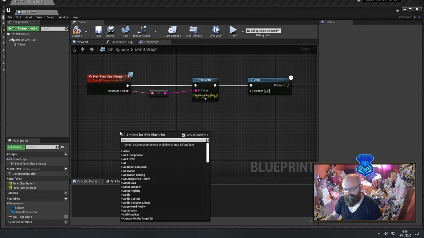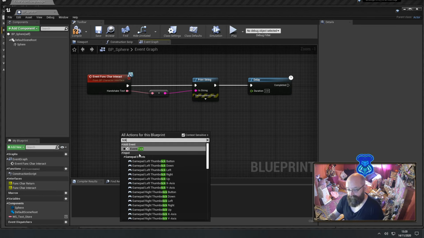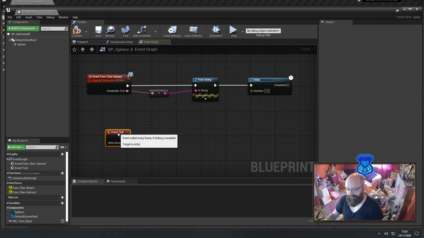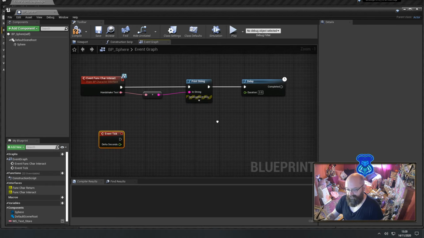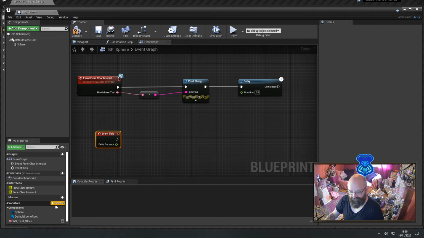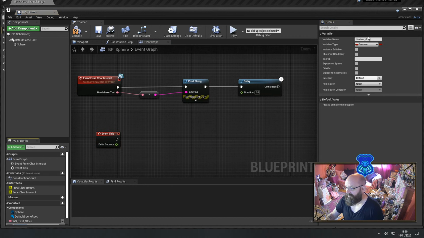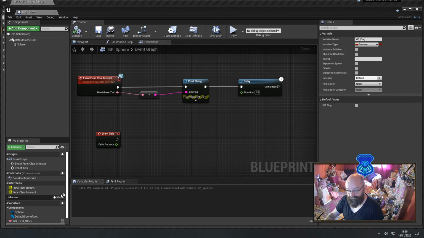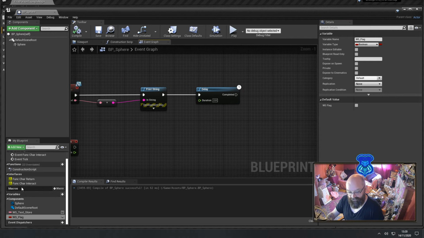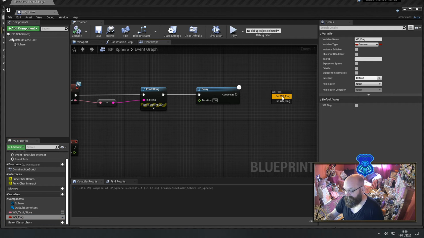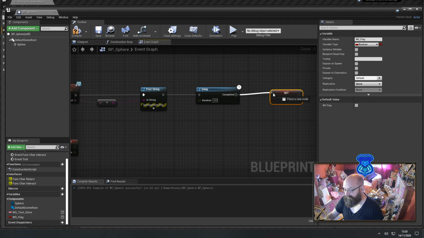It'd be something to do with a flag. So let's do a tick. Now when we get to the end of this delay, I'm going to set a Boolean flag, so a variable, and let's call this WS flag. Compile it, and it's currently off.